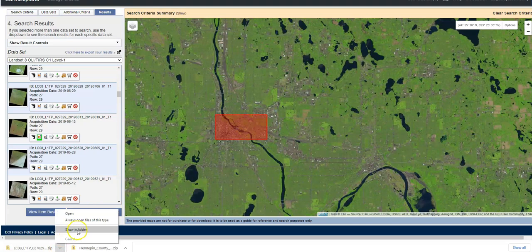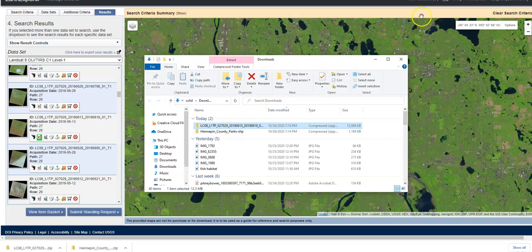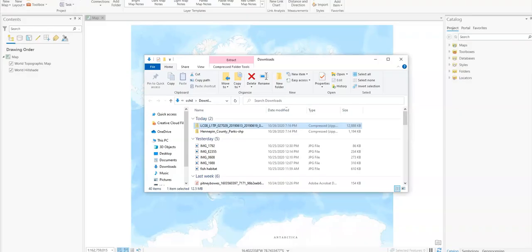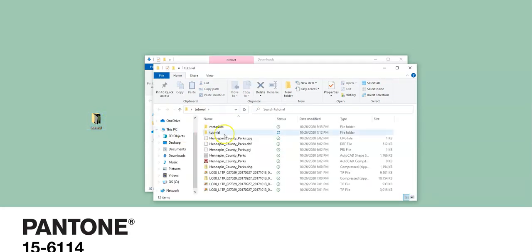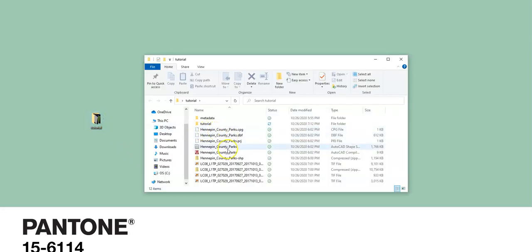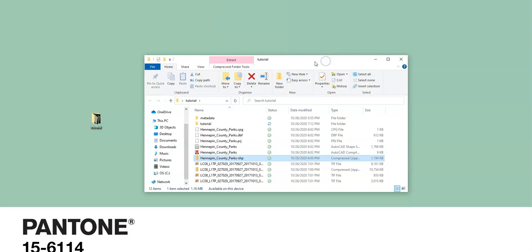If you click the arrow and click Show in Folder, you can now see the two downloads that we have just selected. I am going to select these and place them into my tutorial folder so that I can keep them organized. I've already actually done this just to save time in this tutorial today, but it is important to make sure that you know where all your files are and that you right-click and click Extract All to ensure that your folders are extracted as well in case they're zipped.